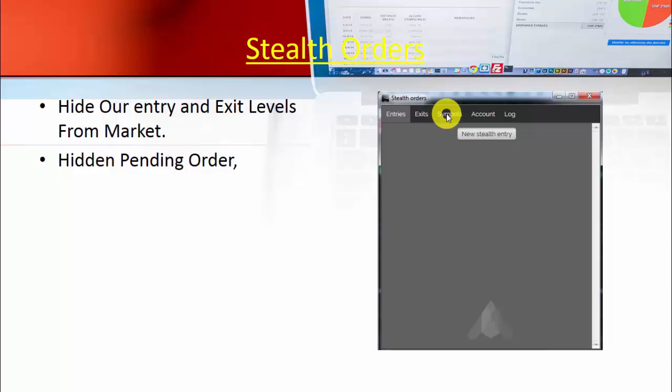For example, if we have created any pending order, it will not place that pending order, but instead of placing that pending order, it will automatically create a live trade whenever that pending order level is reached. For example, buy limit, sell limit, or whatever pending order we are creating. Okay, so the main purpose is to hide our entry and exit level from the market, and next, it will hide our pending orders also.